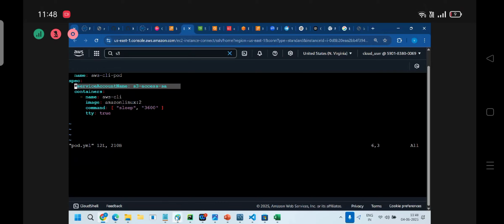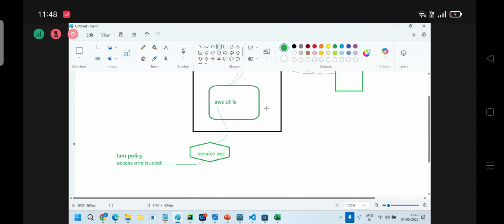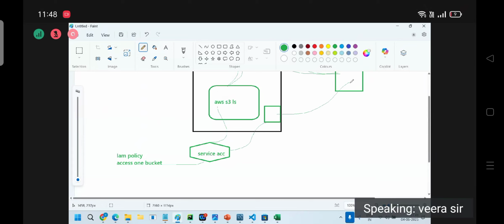Two pods are there, for example. If in this pod I call the service account, this pod can access S3. In the other pod, if I'm not calling the service account, only the metadata name, that pod is unable to access S3. Clear till here what I'm trying to say? Wherever we use the service account entry at the pod level, only that pod can access whatever permissions you attach to the service account. Any questions?